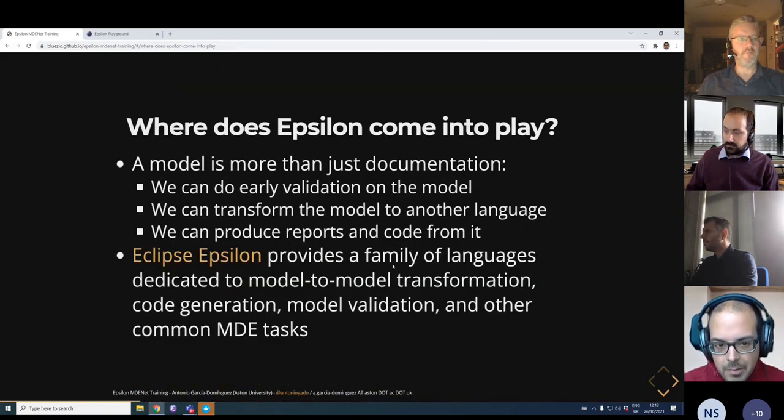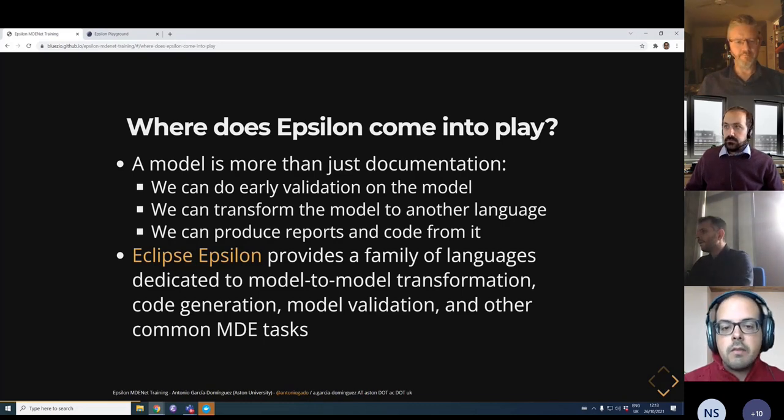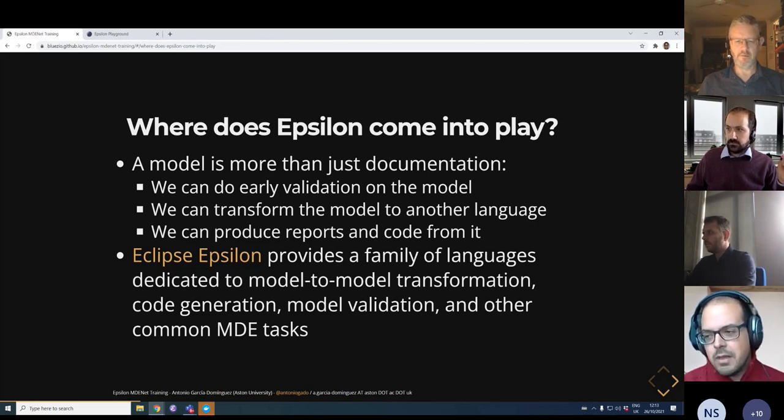So in all of these, where is Epsilon? Where does Epsilon fit into all of this? So the idea is that a model is more than just documentation, right? This is not your usual thing when people do a UML where you do a quick sketch and then throw it away, or you do it as documentation because the client asked for it, and you do it at the end of the project because the client wants it, but we just code it the old-fashioned way, and then at the end we'll just do it.